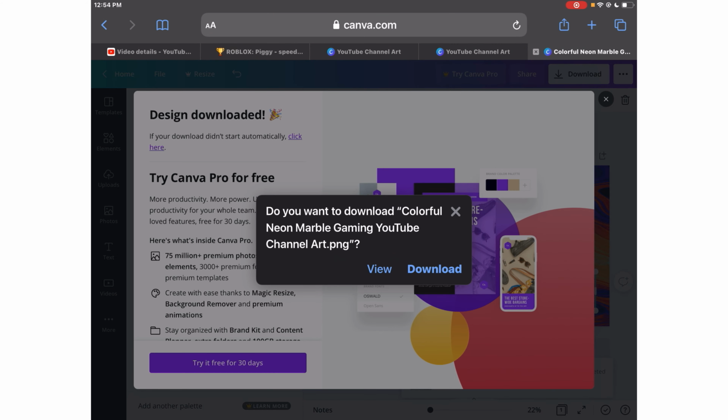Now click the download here. You don't have to try Canva Pro, it's fine. Now go to the top. If you're in Safari, you can do this on mobile, like iOS. Go to the top where it's downloads and click on this, and then you can just save the image. Yeah, I saved the image.